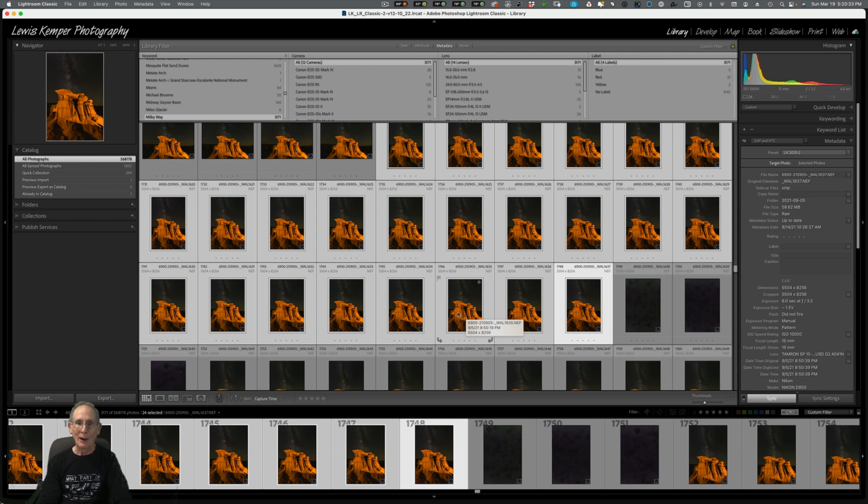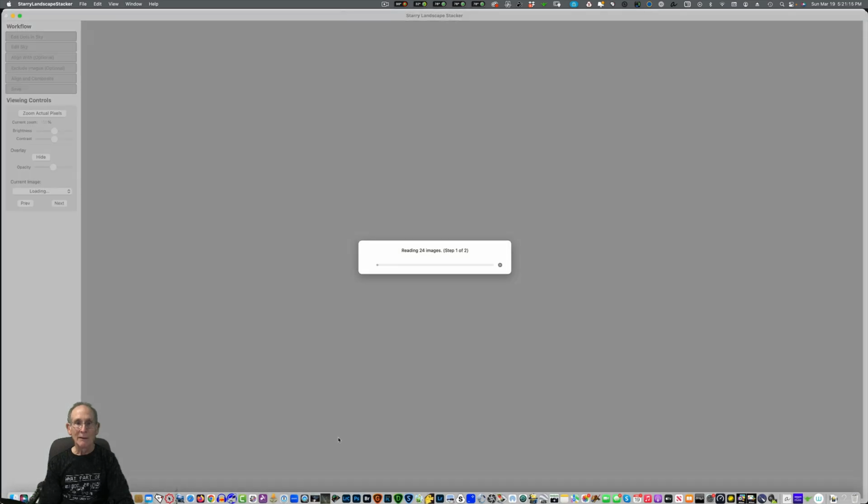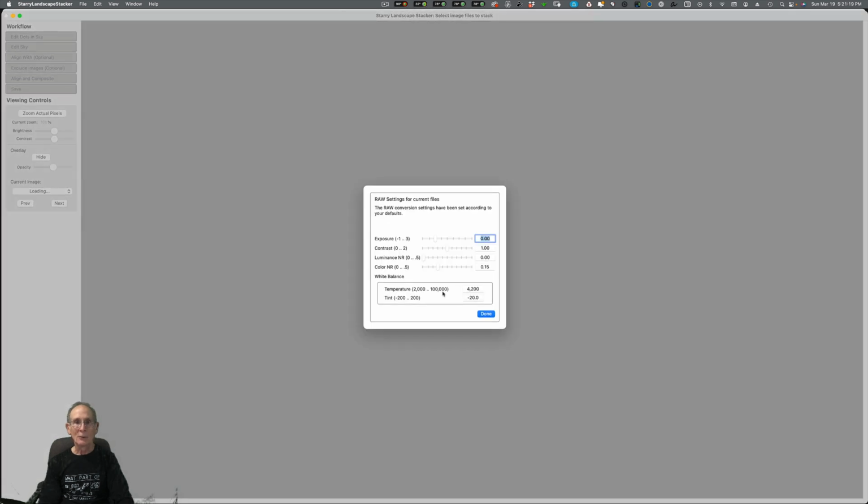on my Apple OS. So I'm just going to take them and drag them right into Starry Landscape Stacker down here in my dock, and it's going to read the 24 images. Since they're raw files, it brings up this, allowing me to make some changes to those raw files.